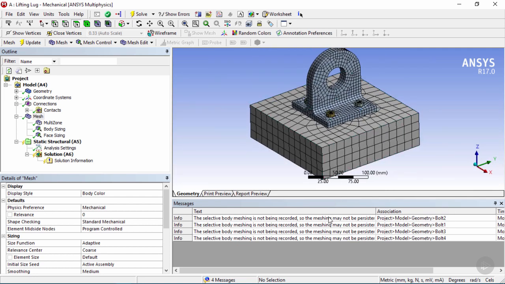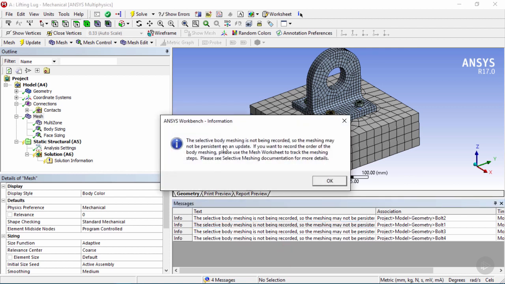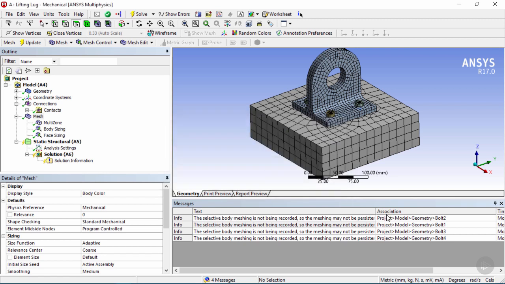Now as you can see, after applying the face sizing, we get some error messages that says the selective body meshing is not being recorded, so the meshing may be not persistent on an update. This is just telling us to double check our meshing every time we update our geometry. So we can go ahead and ignore this message for now, and we can close out the messages.